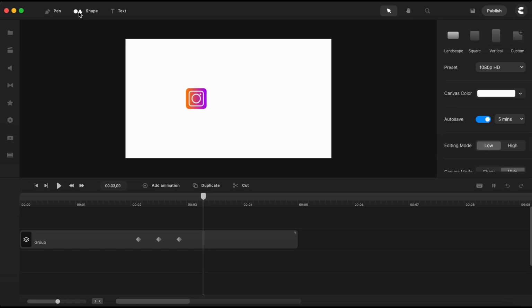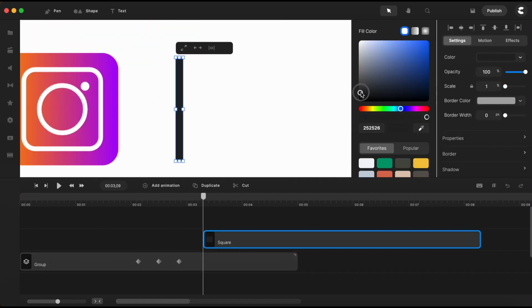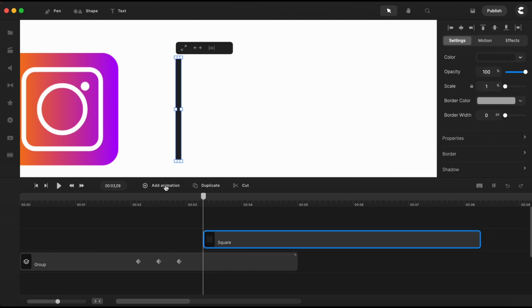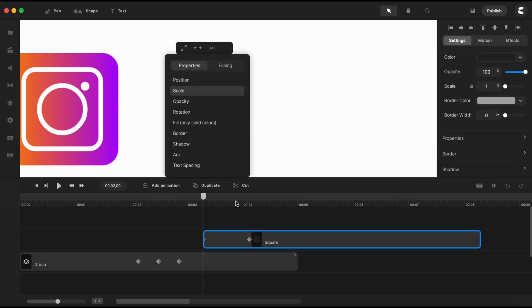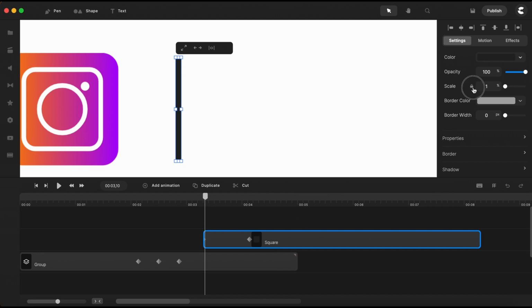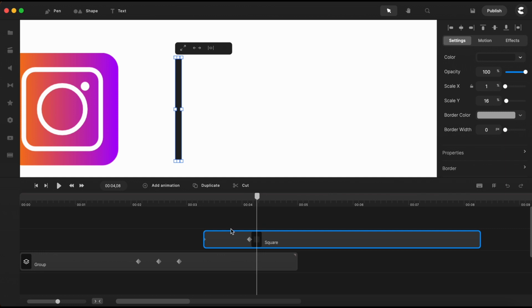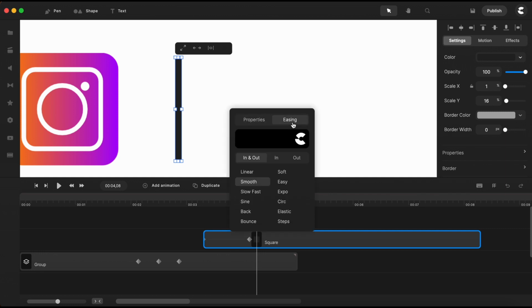Next, I will bring in another rectangle to create a vertical slash between the Instagram logo and the text that will follow to be created. After I made my adjustments to have this vertical slash in place, I will add a custom animation, and I will choose scale. With my playhead on the first keyframe, I will bring the Y scale value all the way down to 0. And moving the playhead over to the last keyframe, I will bring that value back to 16. Let me also go and change the easing to Expo.